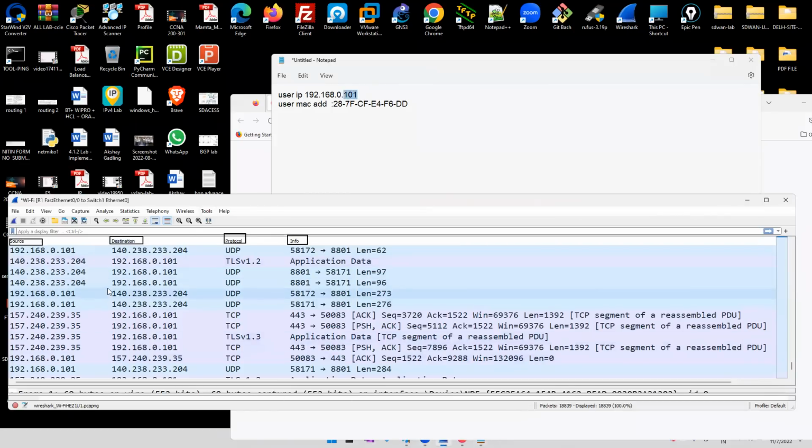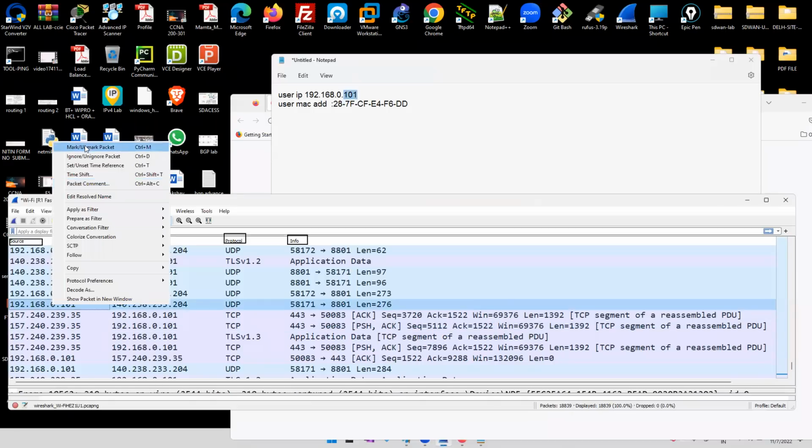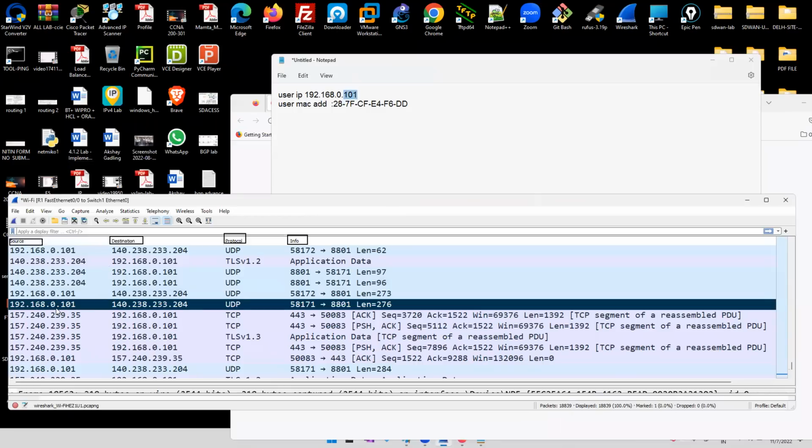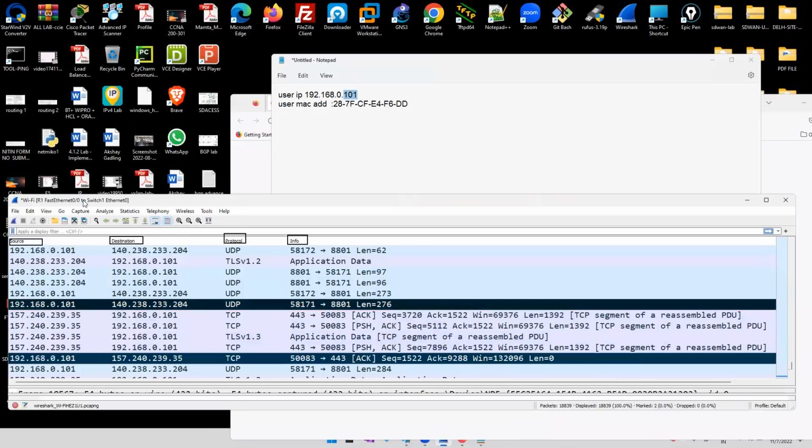So multiple packets we are receiving. So right now verify. Okay, now, can you please verify, source IP is which one? 192.168.0.101. That means it's me. One more you can verify. This one also, source IP is 192.168.0.101. So that means it's me.